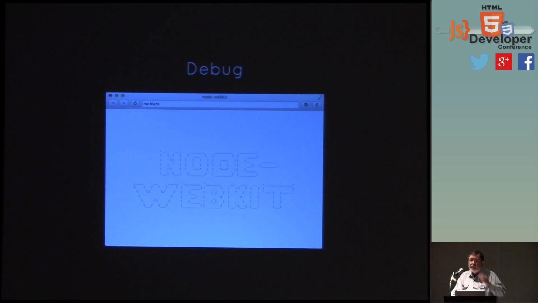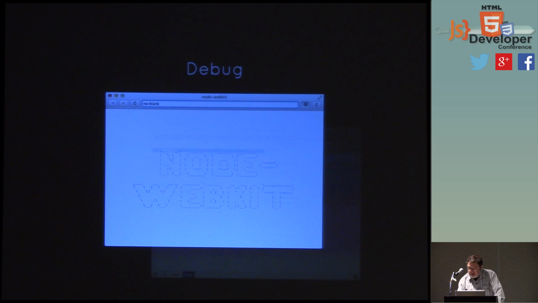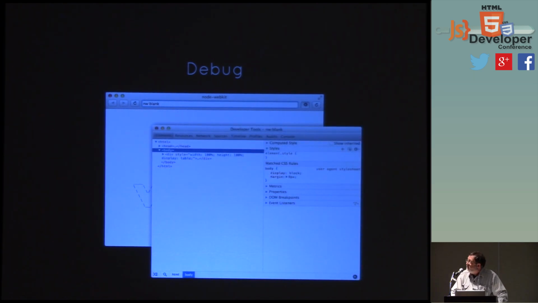Because it's essentially running in Chromium, you've got pretty much all of the possibilities that you have when you're running Chromium. So for example, if you want to debug your code, you press the little gearbox, and up pops Chrome Developer Tools. So all that technology that you're familiar with from using Chrome, it's available through Node-Webkit as well.